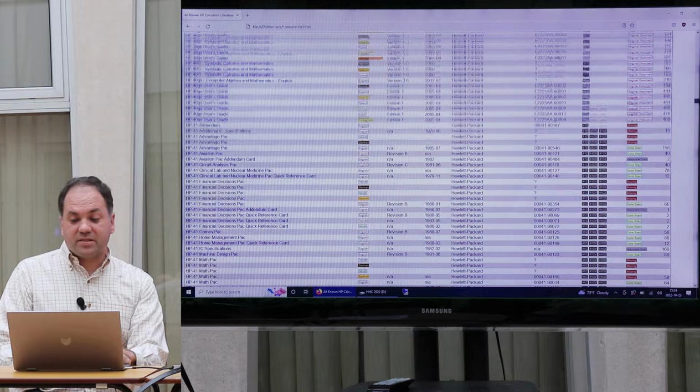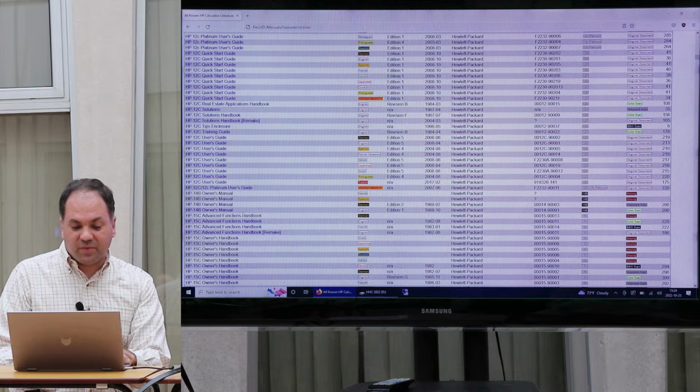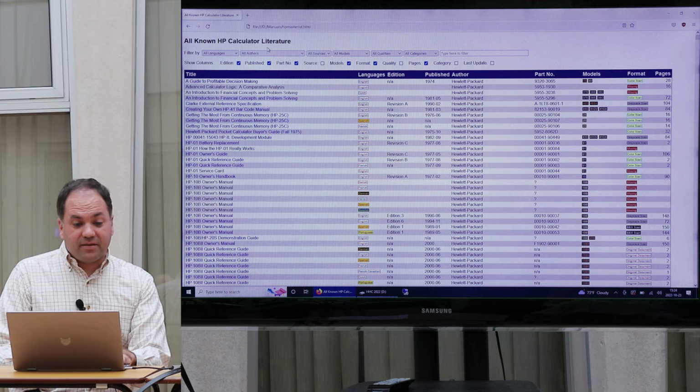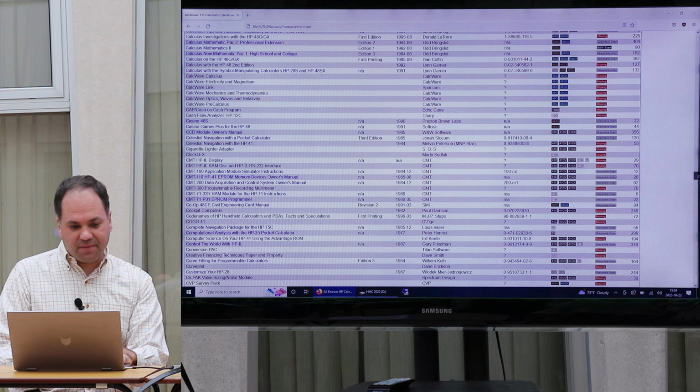On the right-hand side, there's a column here. If it's in red, it says missing. That means I don't have it, like the 15C Advanced Functions Handbook in German, I don't have. And nobody else has scanned it to my knowledge either. If we filter on English, which is the stuff that I'm most interested in, you can see I do have the vast majority of the stuff, except down here. Third-party materials, I'm missing some stuff completely.